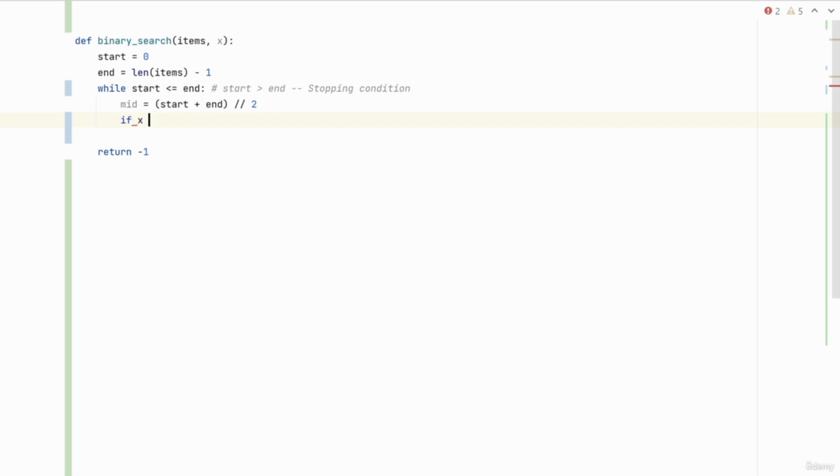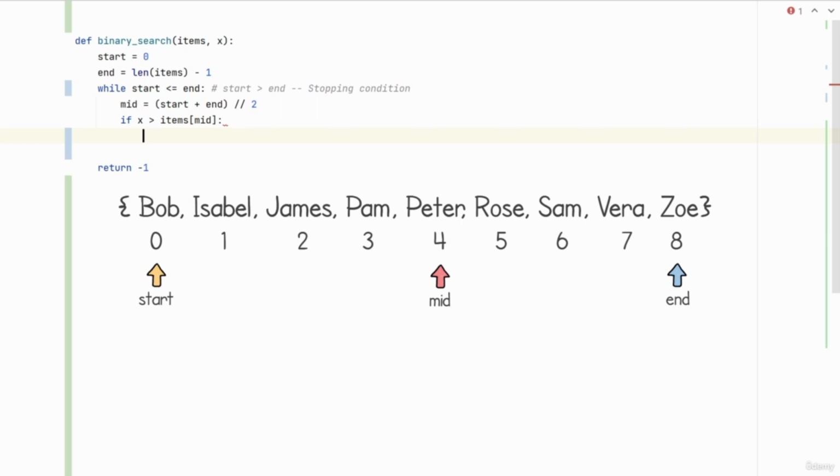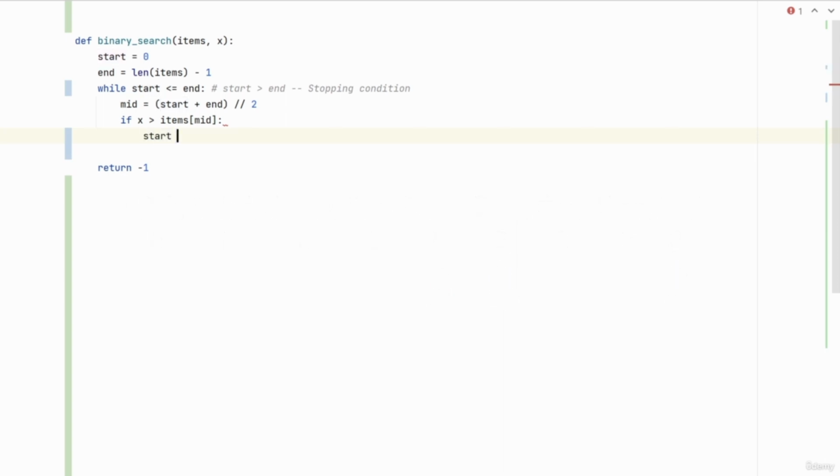If x is greater than items at position mid, meaning that the item that we're looking for is after the middle pointer, what do we do? We move the start pointer. Just as we have explained in the slides, we move it one position more than where the middle pointer is. We do start is equal to mid plus 1.